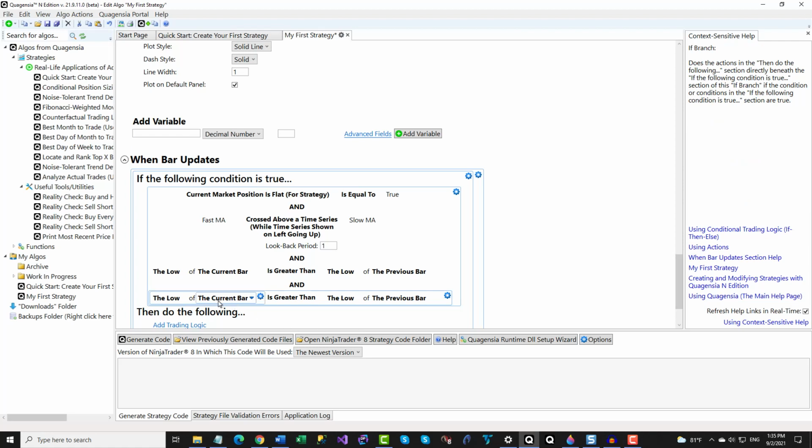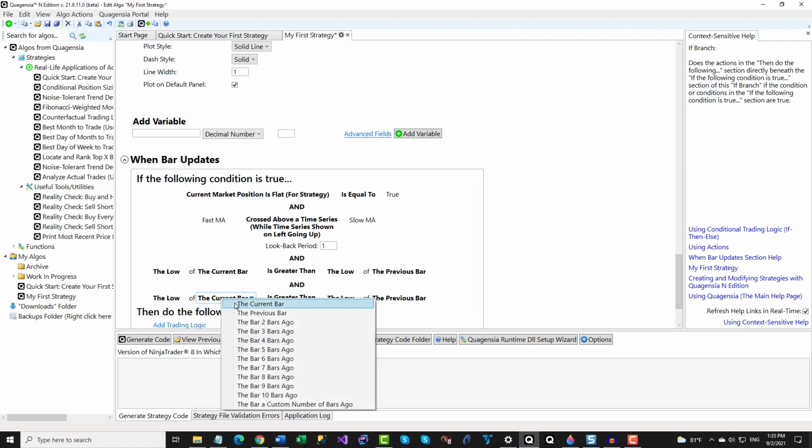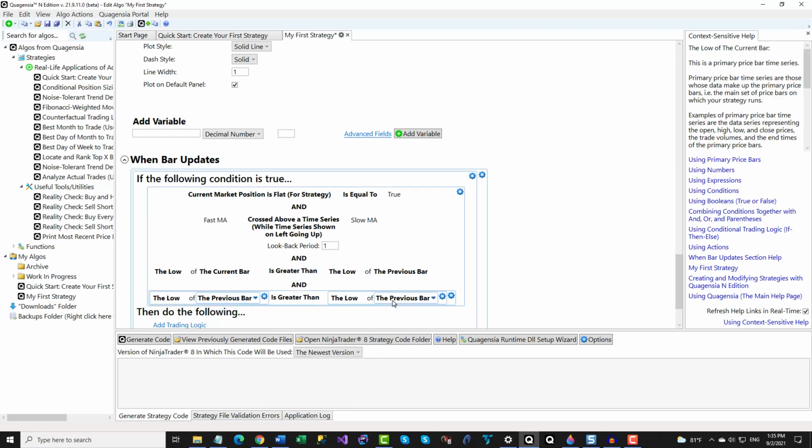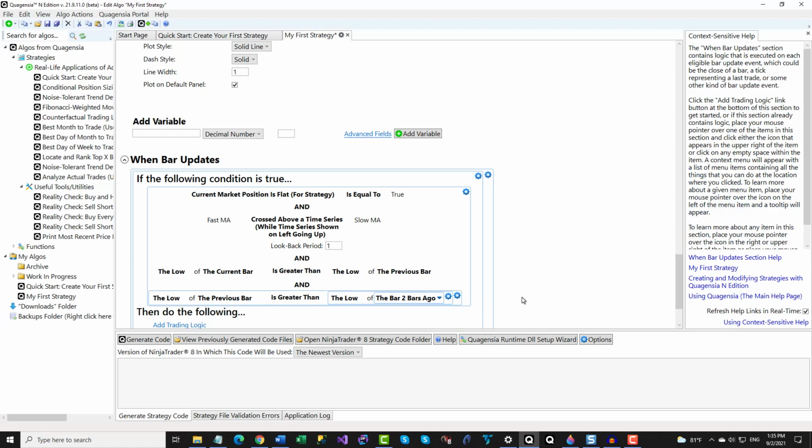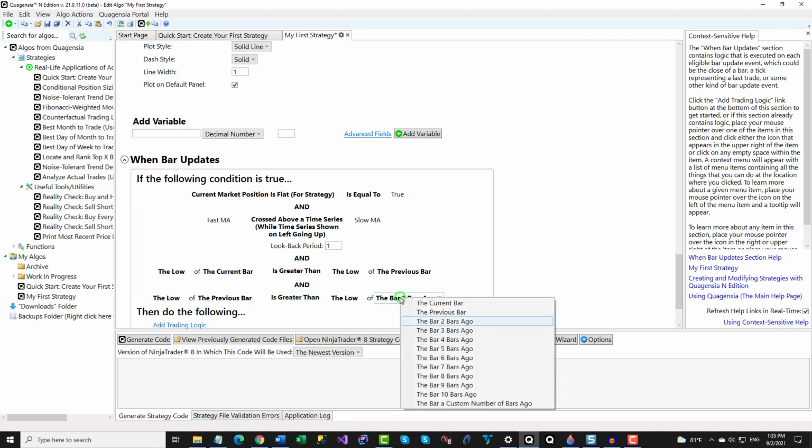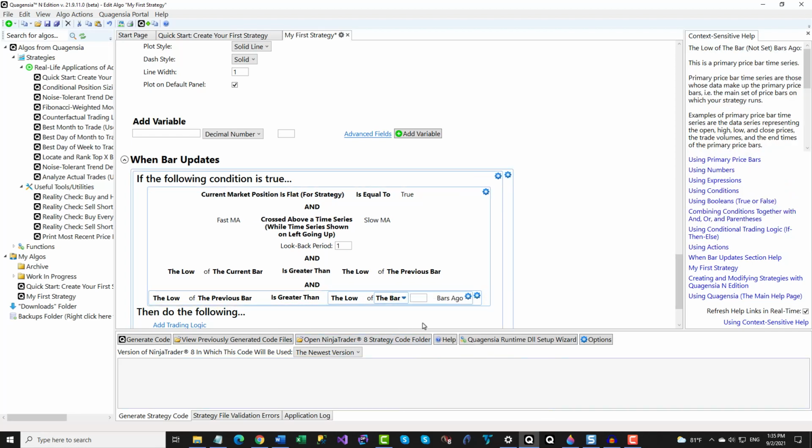Change the left side to the previous price bar, and change the right side to the bar 2 bars ago. Note that if instead of choosing the bar 2 bars ago, we chose the bar a custom number of bars ago, a text box appears that expects a whole number greater than or equal to 0. Use the number 0 to indicate the current bar, use 1 to indicate the previous bar, and so on.